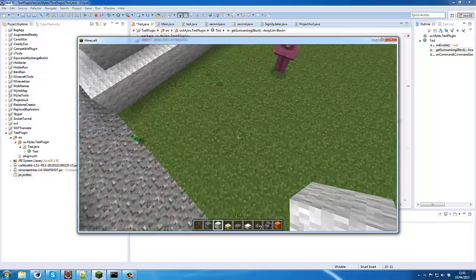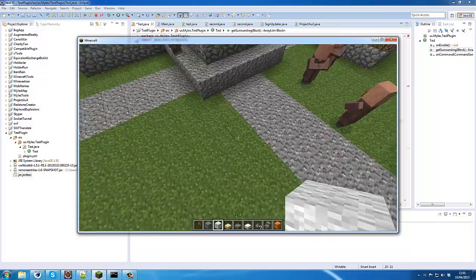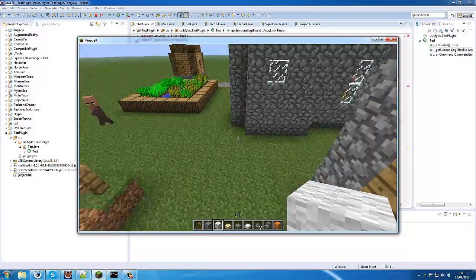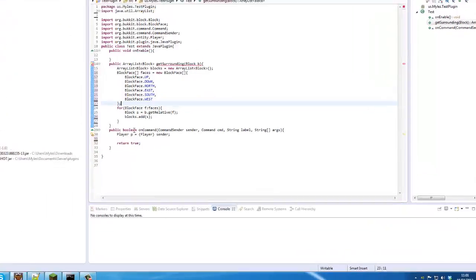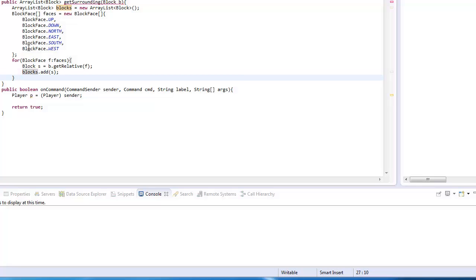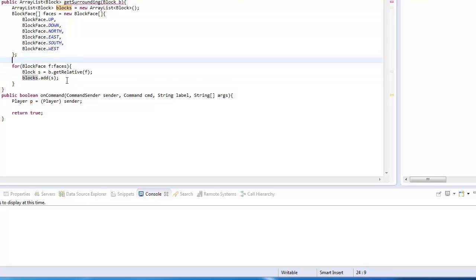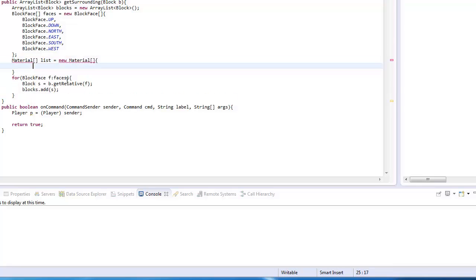So what we want to do is exclude certain blocks like gravel, grass, stone, bedrock, etc. They're simple blocks where you'd never build a structure. So we're going to make a new list of materials, and we're going to have these as our banned blocks. Material list, we'll call it list for now, equals new Material array.